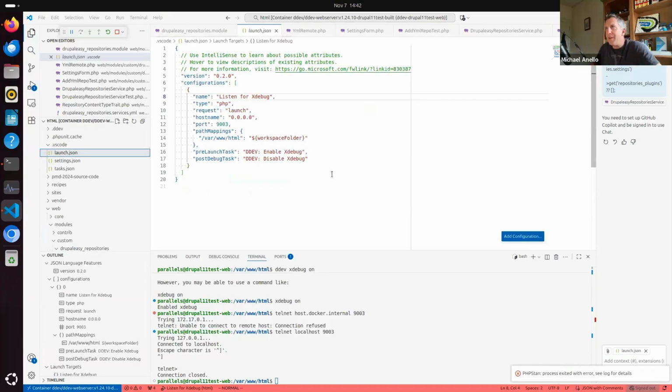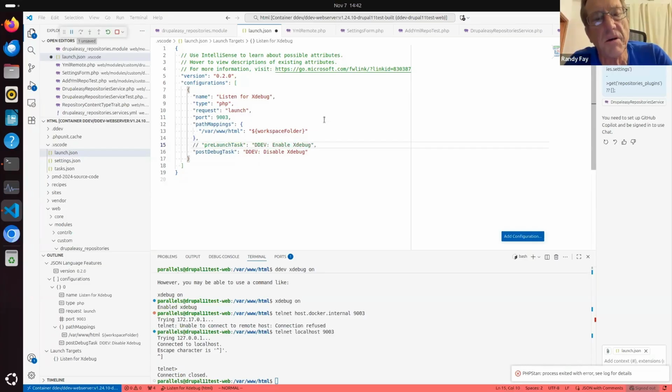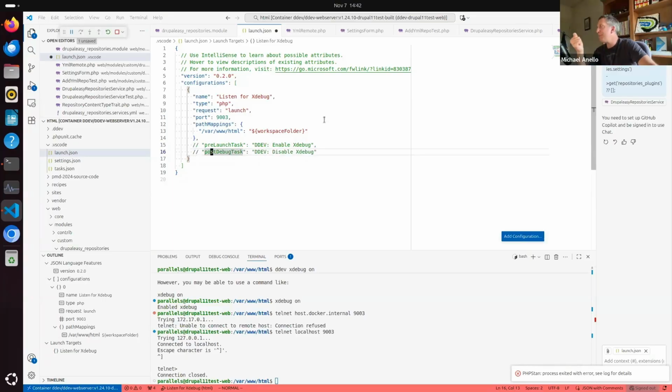I think you can get rid of lines 10, 11, and then 15 and 16 have no meaning inside. Actually, don't get rid of it. Hit Control Z and just comment it out. But you still don't have the port that we need. And no, port 9003 is right here. I know it's crazy, but this is what works. Okay, let's do it.